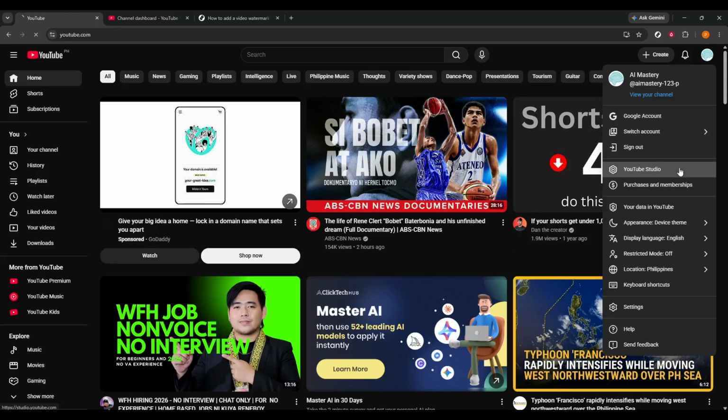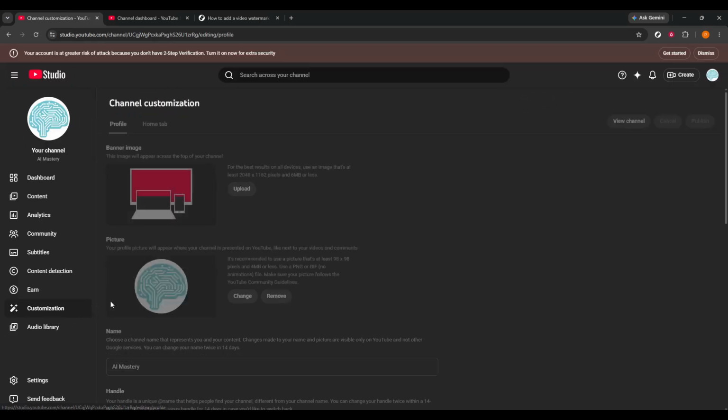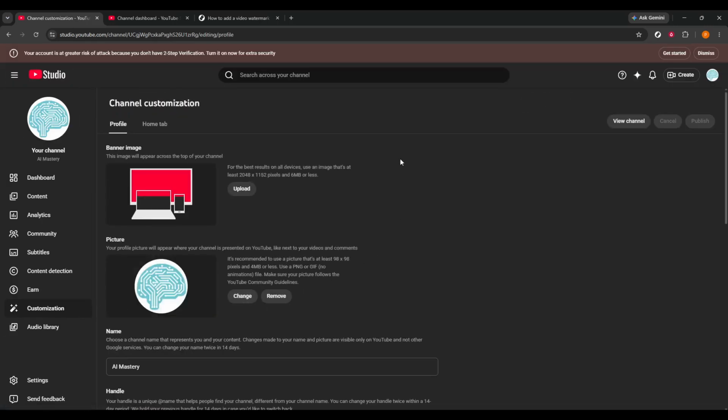So now that we are in the dashboard, look at that left sidebar. It is a long list of things, but we are not diving into content or analytics today. We are going for the one that says Customization. It is usually near the bottom of that list, and it has a little paintbrush icon next to it. Click on that. This is where you control the look and feel of your channel page, and this is also where those links live.